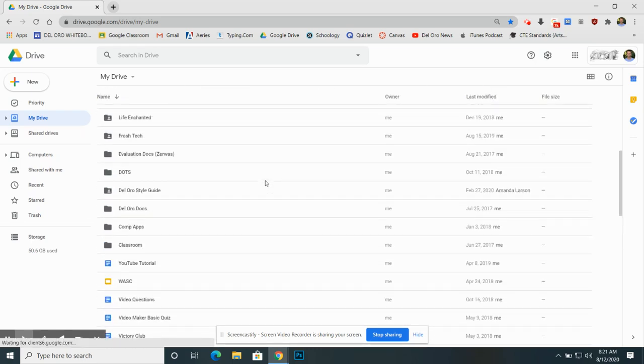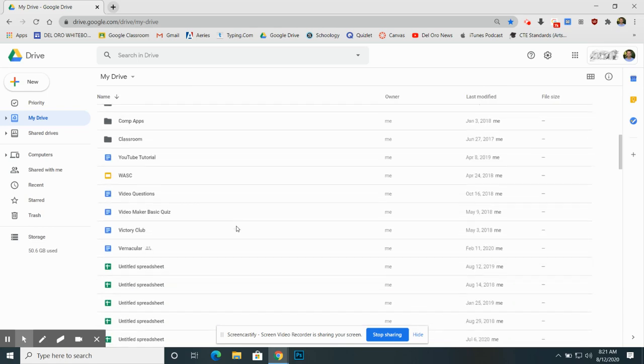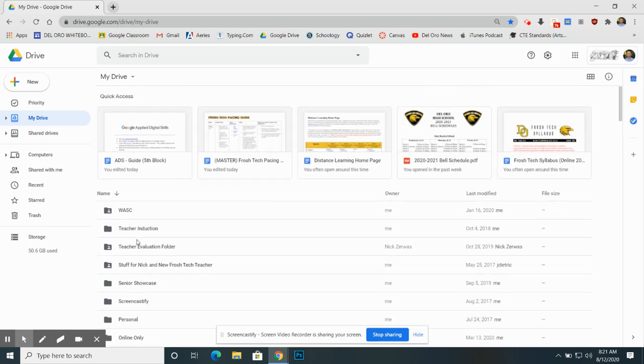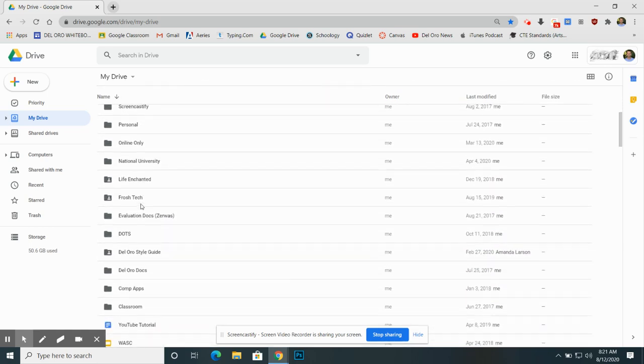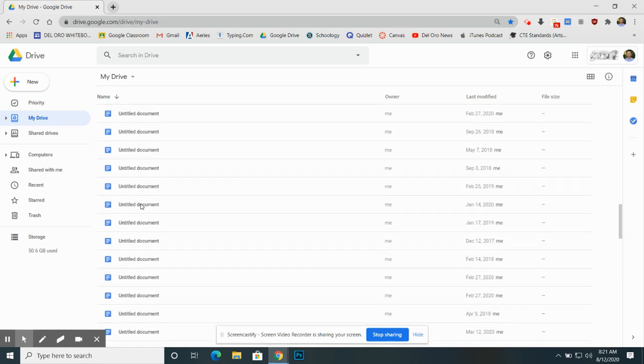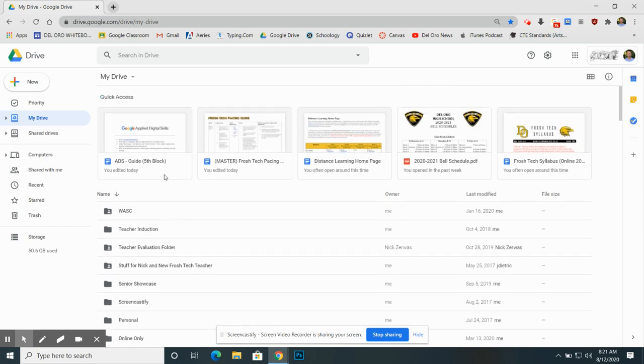My drive is hectic because every student that submits something to Google Classroom gets added to me. So I do my best to stay as organized as possible. Look at all these folders that I have right here. But it's pretty much impossible to sort all of the things submitted to me into folders. But so what I want you to do is create a folder for each year of Del Oro and then subfolders for each class at Del Oro.